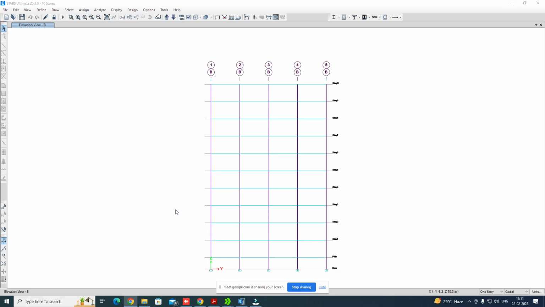Okay, so I guess you can see my screen. In the last class we have just briefly discussed how to run the pushover analysis. Today we will learn in detail what is the background of pushover analysis and what are the different things you need to know when you are trying to do this analysis.